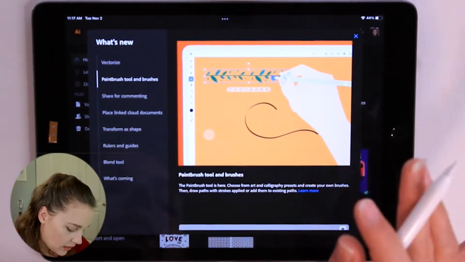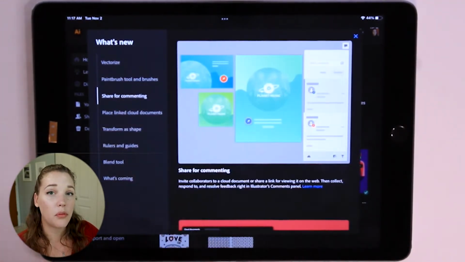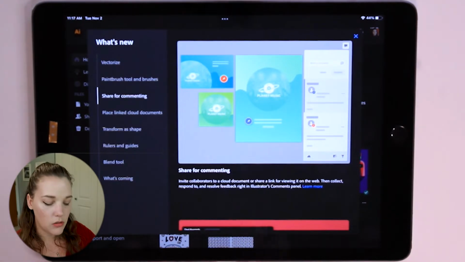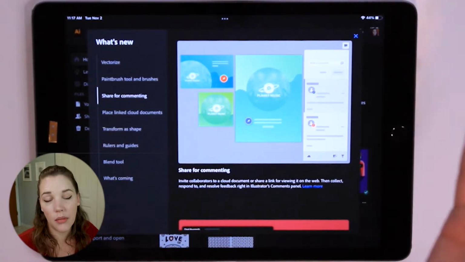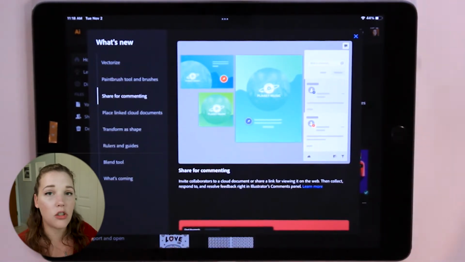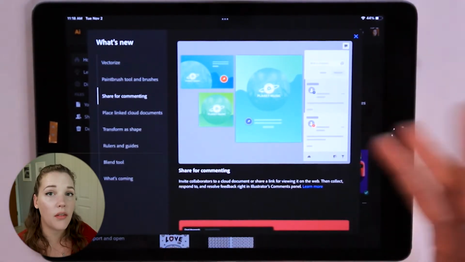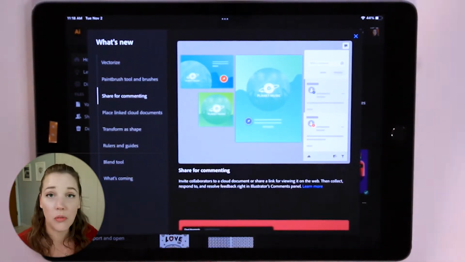We'll dive into it. And then we have share for commenting. Now they did have it in previous upgrade versions where you can share your piece with other people on your team. If you work in a collaborative space, you were able to make updates to it a lot faster. But now they have it where you can add comments and you can have a discussion. So I'm going to show you where that is.